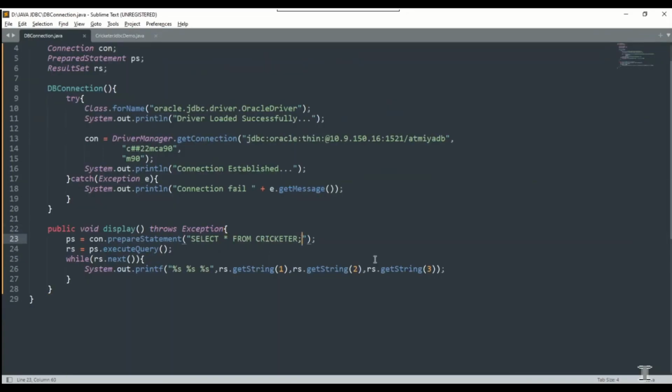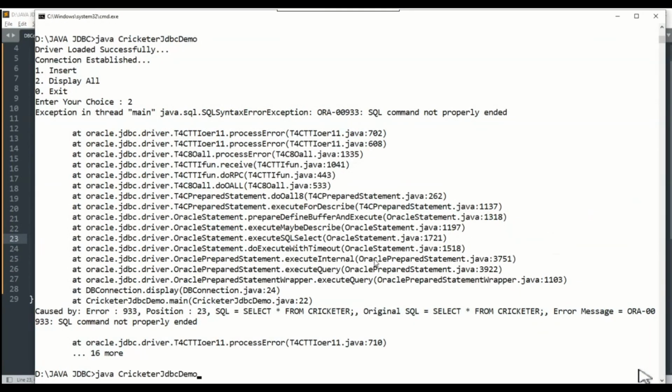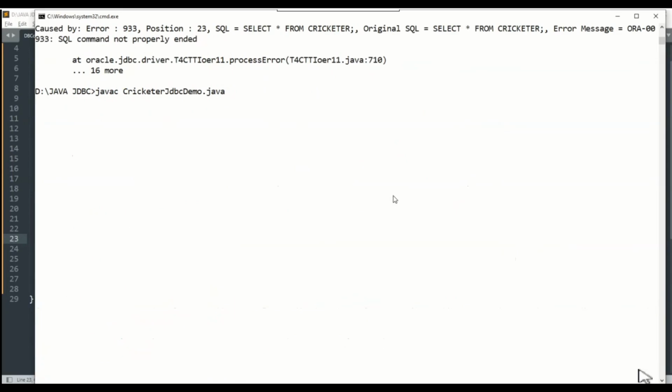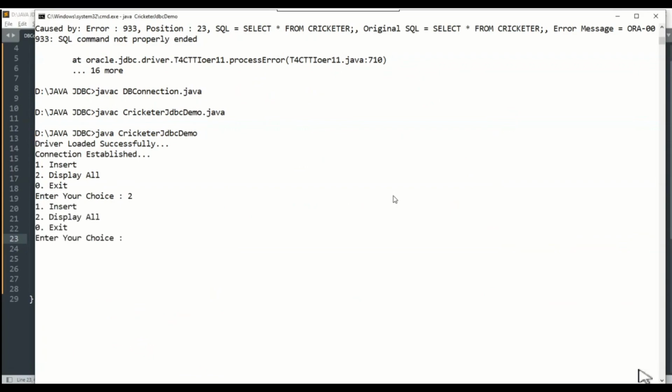This is just a typo error. I am just removing the semicolon from that. Compiling again and running again. Now I am going to 2 over here. See, there is no record displaying on the console, because we have not inserted any record into the table. That's why we are not getting the value in the output, because the table is empty.